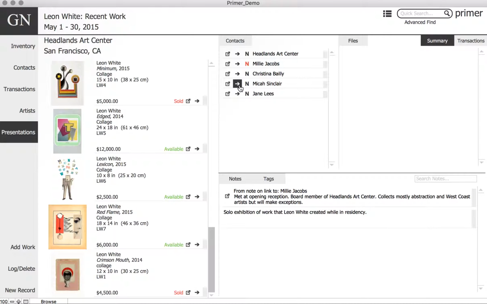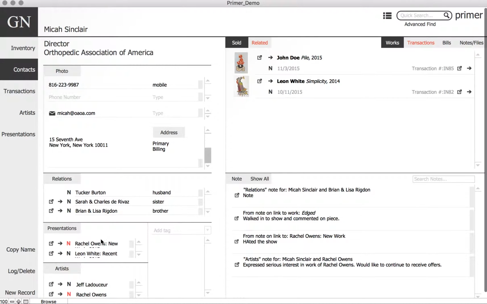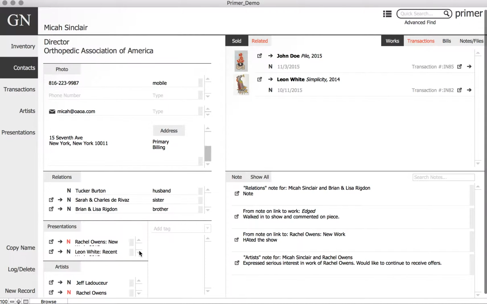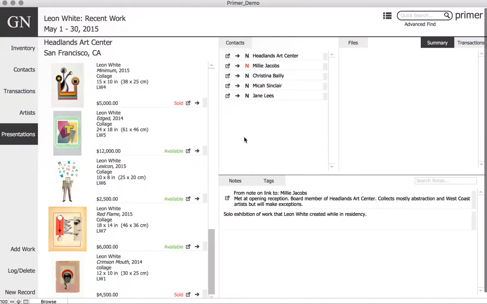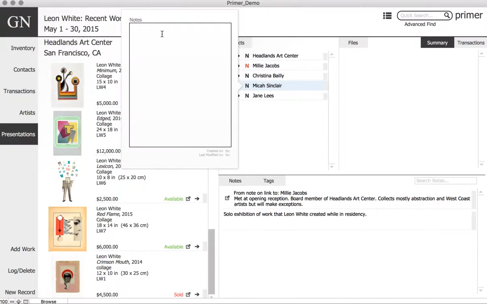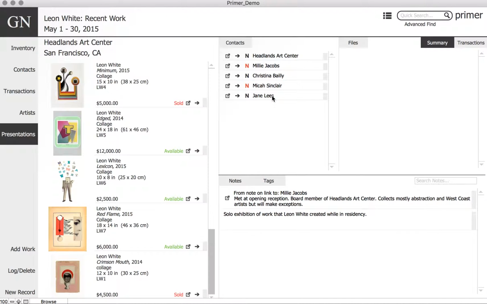Now, when I go directly to the contacts page, you'll see this presentation is in their presentation section. So we only had to link them once, either on the contact page or the presentation page. And we can write a note that will appear on both the presentation page and the contact page.